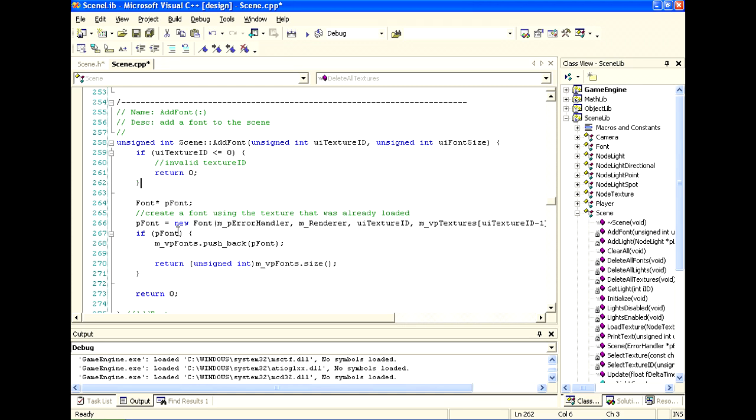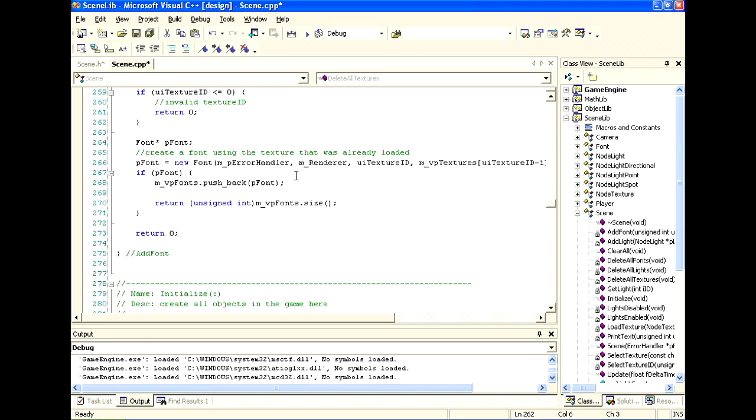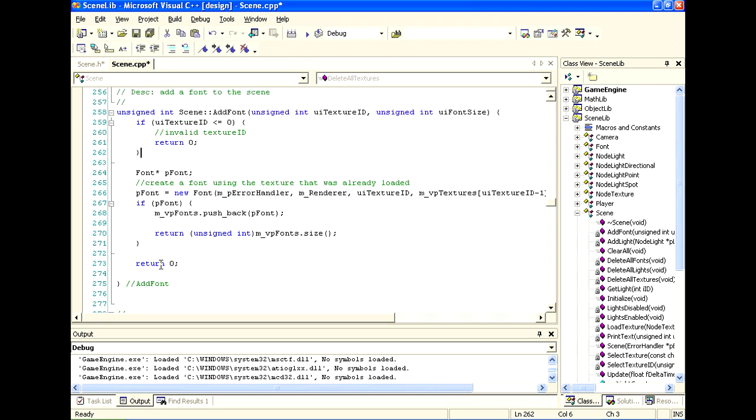If pfont returns true, we can add this into our vector here. Then what we do is we take the size of the vector and we return that out for this function. So in other words, this function add font is going to return to us the ID number of the specific font. We can then use this ID number to select which font we want to use whenever we're rendering text on the screen. So we'll know that the first one that we load is going to be font ID 1. If we want to print text using the first font, we'll print text with ID 1. Same as we did with the textures and the lighting as well. We return 0 here if this new operator fails.